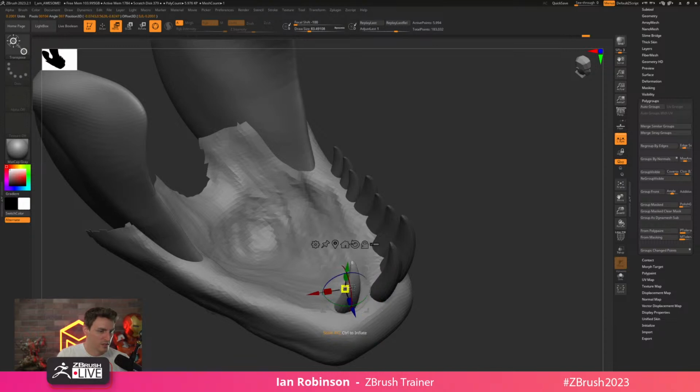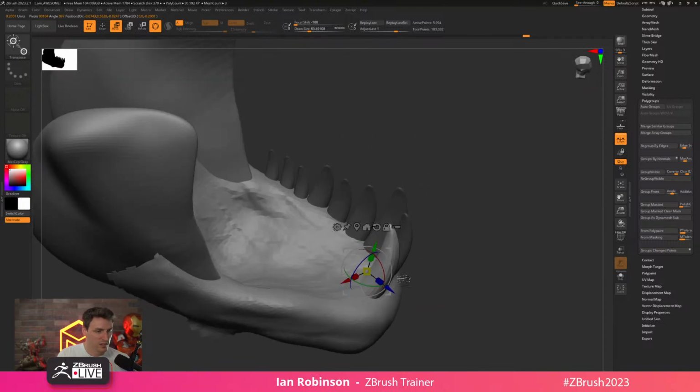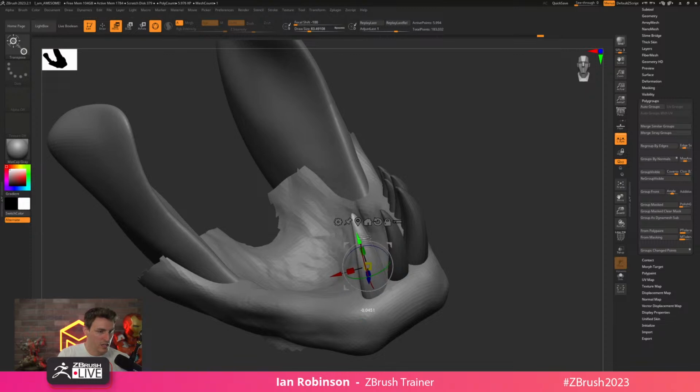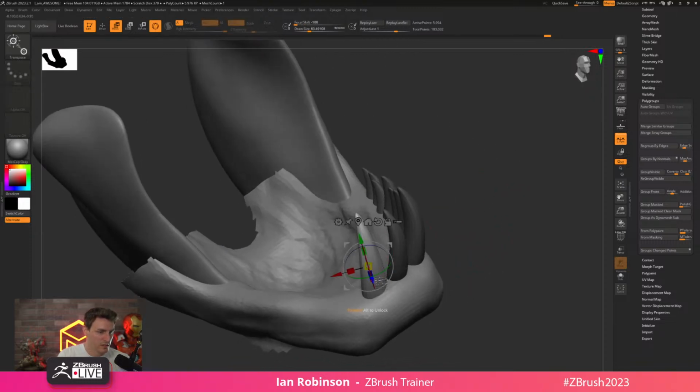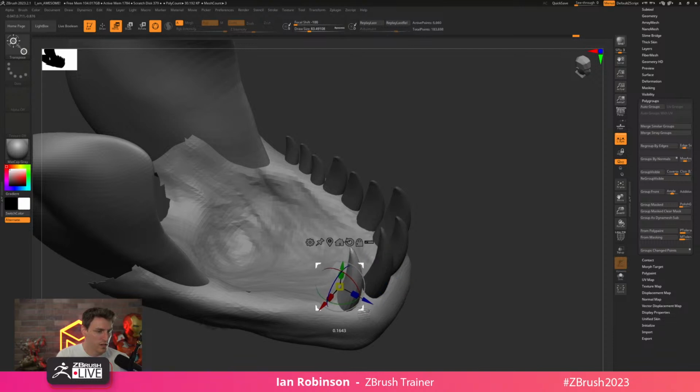All right, let's rotate this around. We're going to give him a big old frickin' tooth here, more towards the middle. I'm going to reshape it just a little bit and even make that a little bit taller. We're just going to give him some weird chompers.